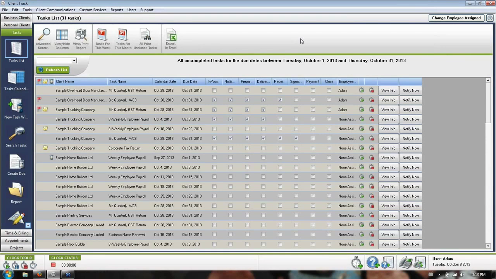Every task in the system has a green start timer. When you click this, it will know what client it is for and also what you're doing for them, because it's directly related to that information.